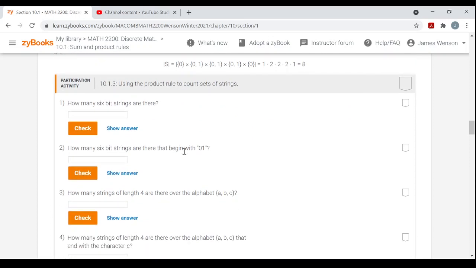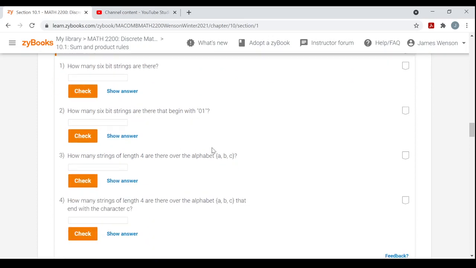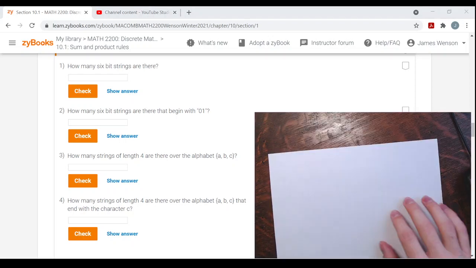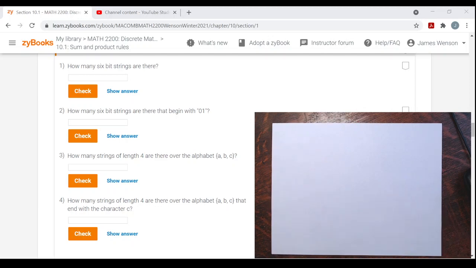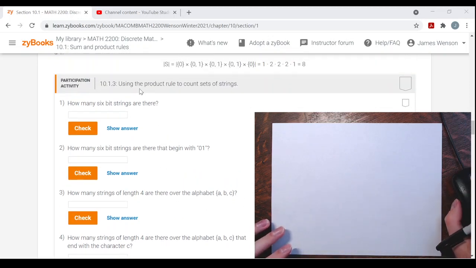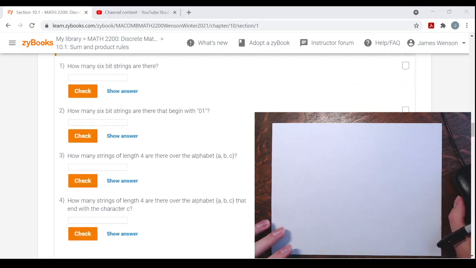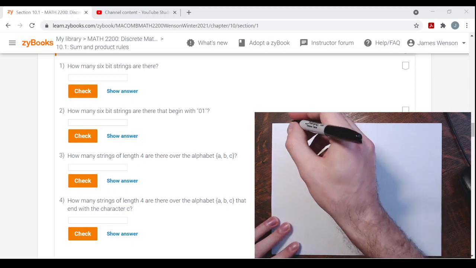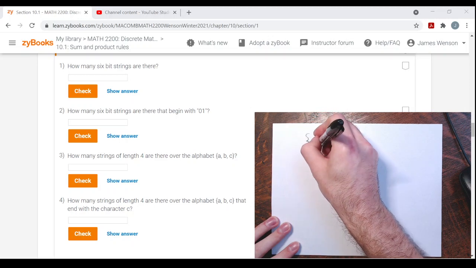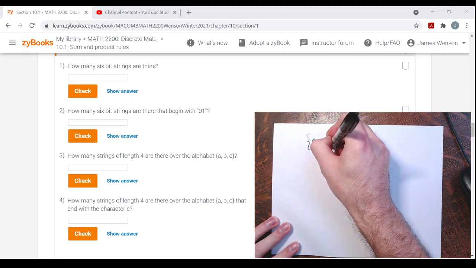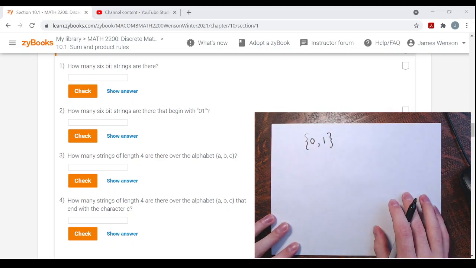Alright, so here I'm going to pull up a piece of paper on the side. Hopefully I write big enough that you can read it. We're asked how many 6-bit strings there are. Now this is bits, bytes, right? We're talking about binary when they say bit, so the alphabet here is just zeros and ones. And we're talking about 6-bit strings.